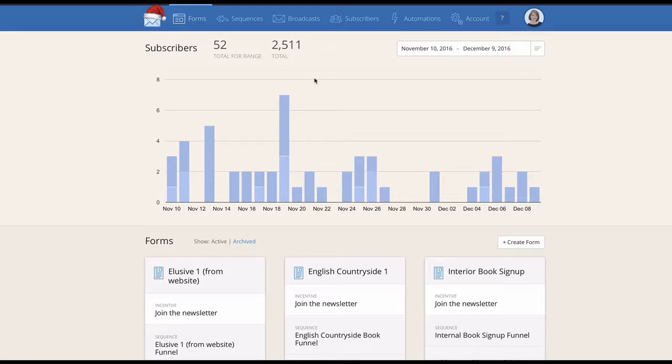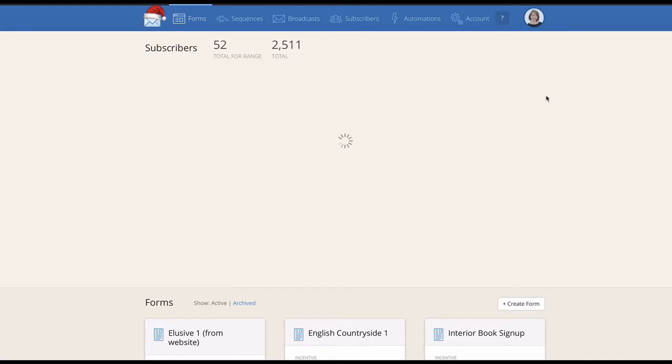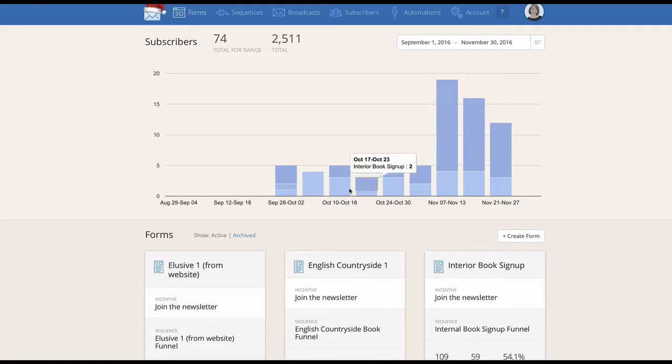Underneath that, you've got your subscriber information for a certain date range. You can see when people signed up and where they came from, and then you can sort it according to different ranges so you can see trends.